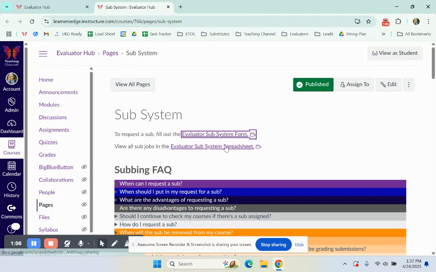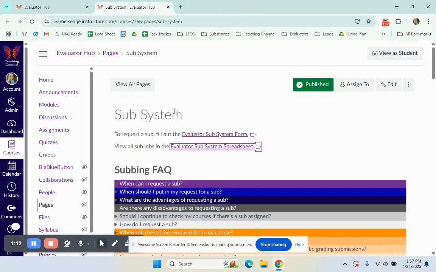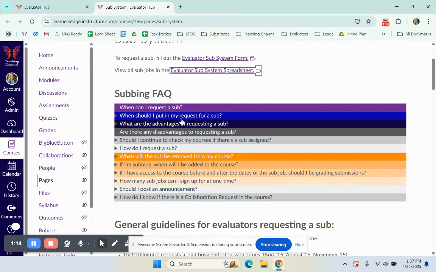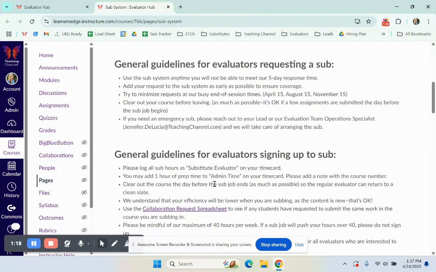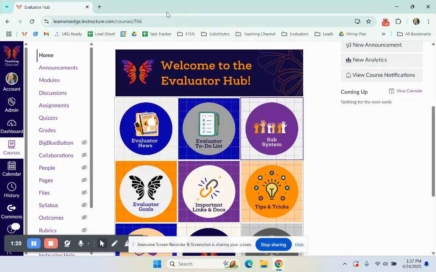And if you'd like to view your requests as they went through, or if you'd like to sign up for a sub job, here's a link to our evaluator subsystem. Also on this page, we have a lot of great questions in this section that are answered for you, as well as general guidelines for when a sub job begins, the transition between main evaluator and sub, and then when a sub job ends.